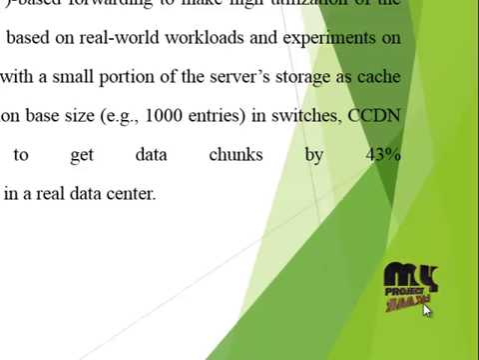Extensive simulations based on real-world workload and experiments on a test bed built with a NetFPGA prototype show that, even with a small portion of the server storage as cache and with a modest content forwarding information base size, for example 100 or 1000 entries in switches, CCDN can improve the average throughput to get data chunks by 43% compared with the pure Hadoop file system in a real data center.